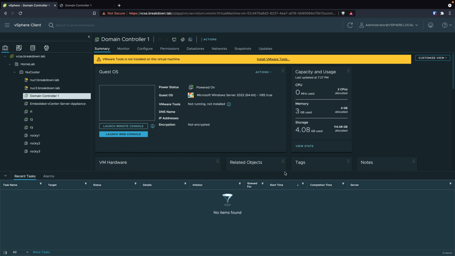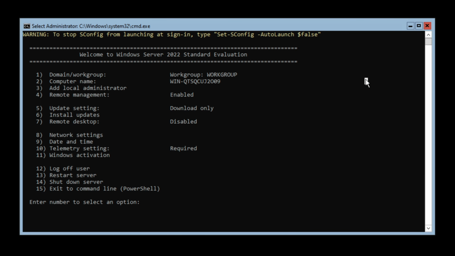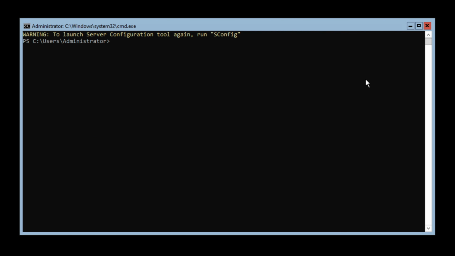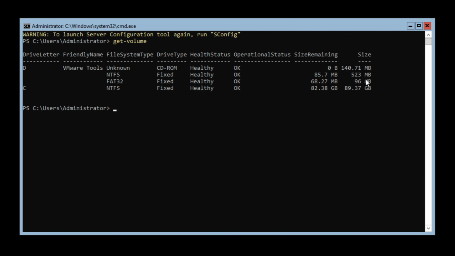In SConfig, type option 15 to exit the SConfig menu and return to PowerShell. The command Get-Volume will list the volumes with drive letters, which I will use to determine the drive letter of the mounted ISO. Change the directory to the D drive and enter Get-ChildItem to list the directory contents.